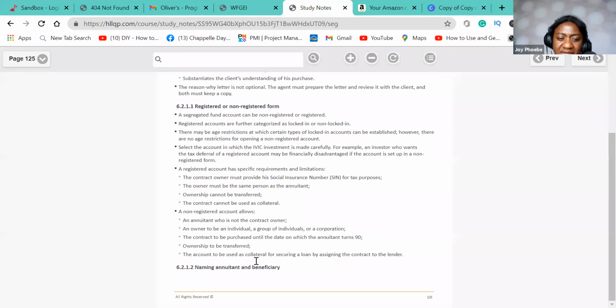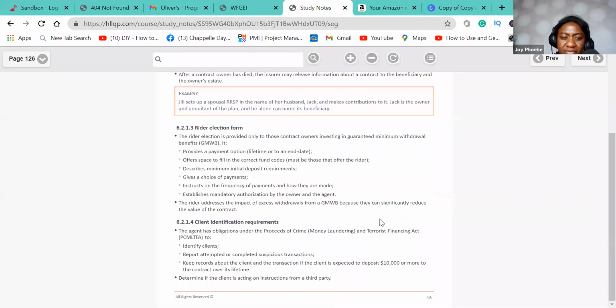However, a non-registered account allows the investor, who is not the contract owner, to be the annuitant in terms of annuity. But for an annuity in a registered account, the policyholder has to be the same as the annuitant. Again, I've explained all that in the previous chapters. Okay, riders and elections of funds.